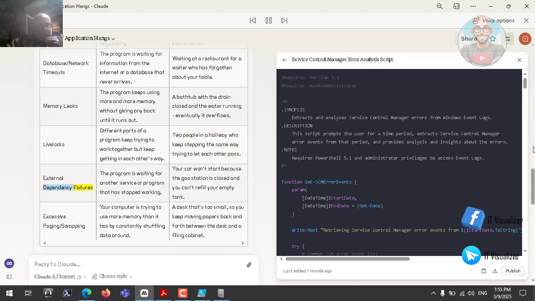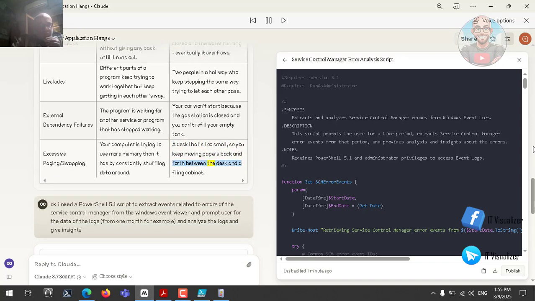External dependency failures. The program is waiting for another service or program that has stopped working. It's like your car won't start because the gas station is closed and you can't refill your empty tank. Excessive paging/swapping. Your computer is trying to use more memory than it has by constantly shuffling data around. It's like a desk that's too small, so you keep moving papers back and forth between the desk and a filing cabinet.